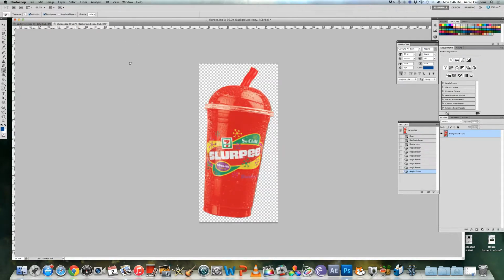In order to do that, we need to select this Slurpee layer, cut it out and paste it onto this file. So the quick keys, actually I should point out this one. This is kind of like your grab tool. This is a good tool to go in between.